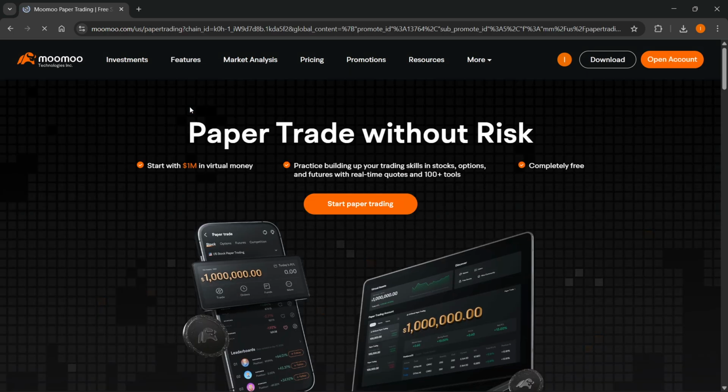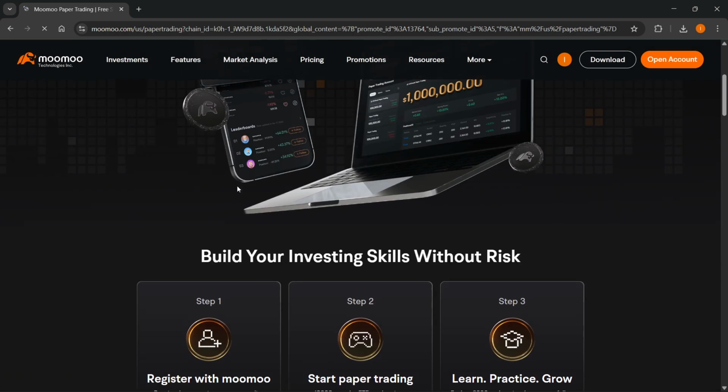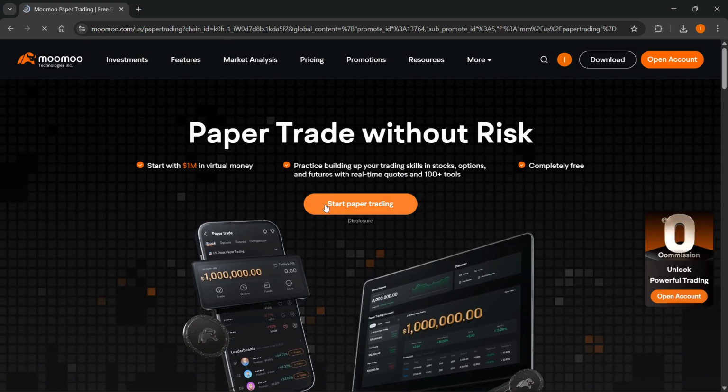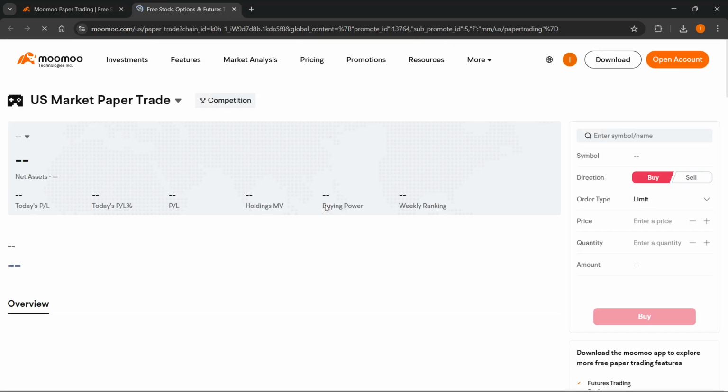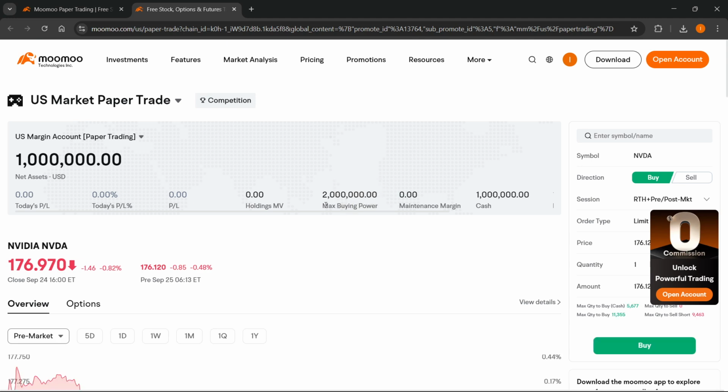And then it's going to take you to a separate page where you can see all about paper trading, and you want to click on Start Paper Trading. After that, for me, I have already logged in, but for you, it's going to tell you to sign in or create an account in case you don't have one yet. So just make sure you do that, and then whenever you do it, you can see over here, this is now your paper trading platform.